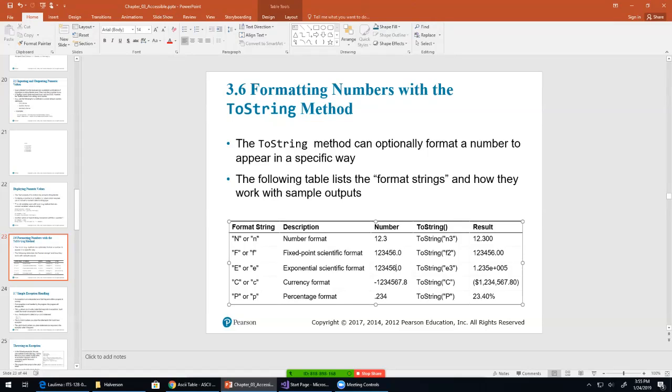E, that's E. 3 just means 3 decimal places. Here you're defining the number of places, and then it's going to put the E plus. It's going to make this E. It's going to put the appropriate E value there.